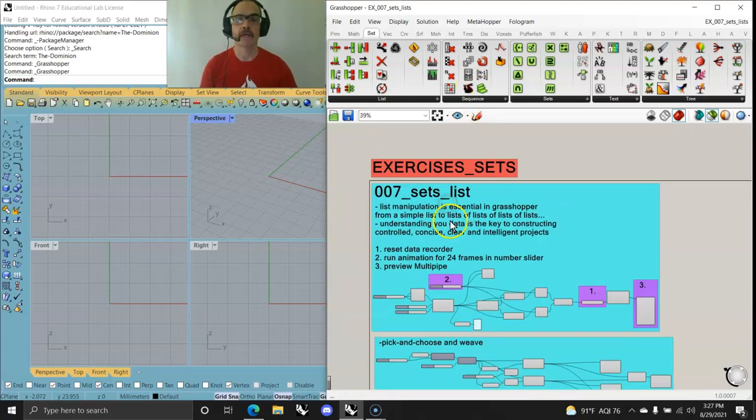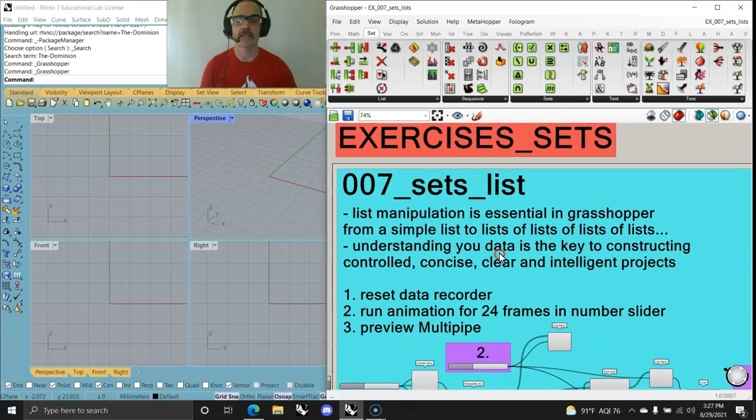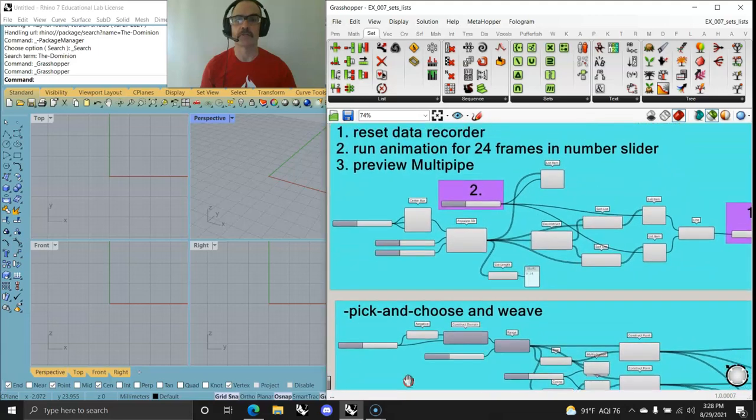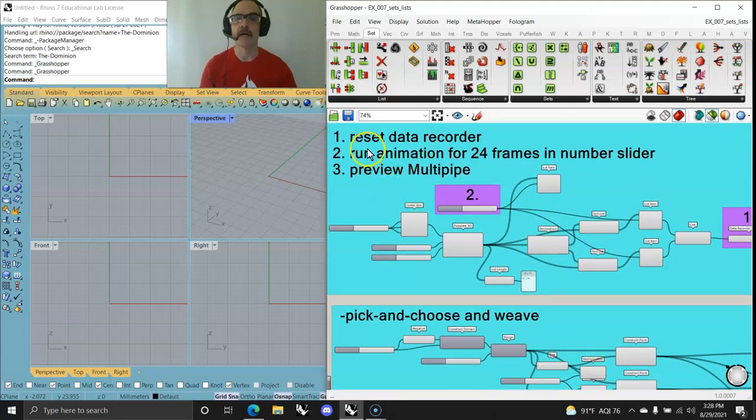So what have I written here as exercise sets list? List manipulation is essential for Grasshopper, from a simple list to list of lists to list of lists of lists. And that will maybe make a little sense to you as you get farther into Grasshopper and its data structures and how it thinks about data trees. Understanding your data is key to constructing controlled, concise, clear, and intelligent projects. If a project can't be intelligent, at least you can be.